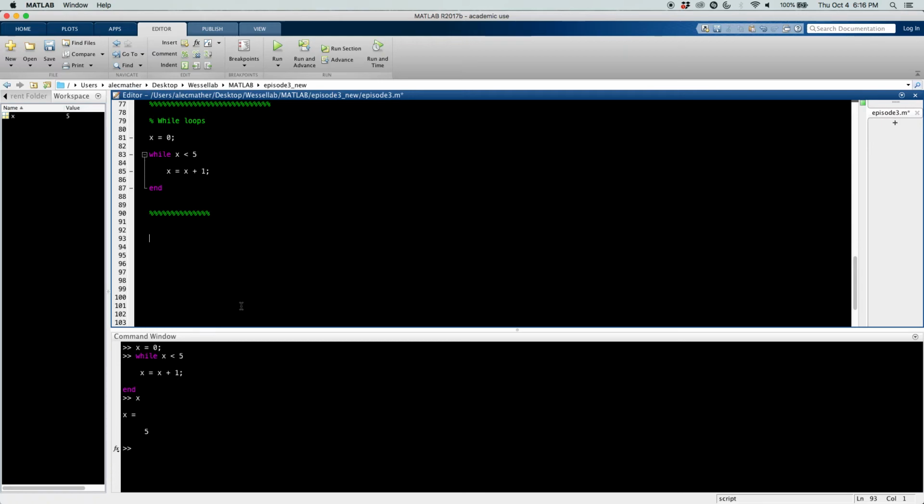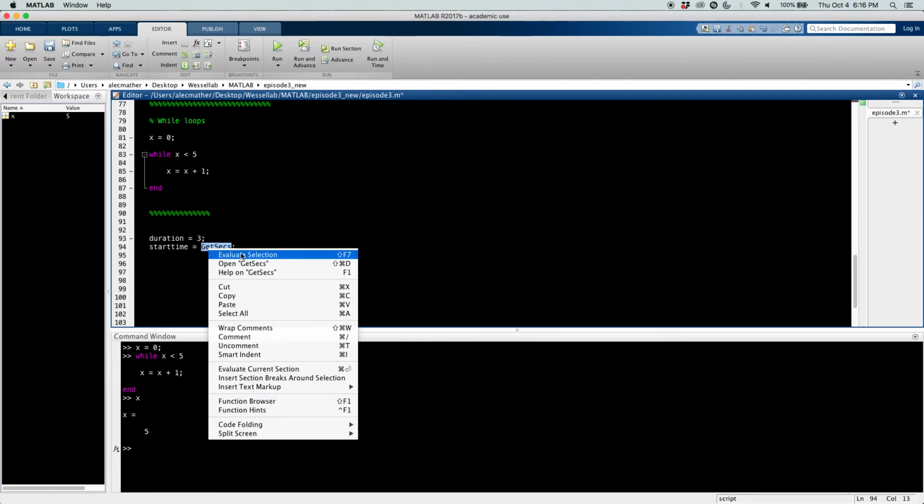So let's define a duration of time. I'm going to define a variable called duration and set it equal to 3. In my head, I'm thinking duration is going to equal 3 seconds, so just roll with me in this metaphor for a second. I'm going to set my start time equal to getSecs, which is just a built-in function that gets an estimated current seconds in the day.